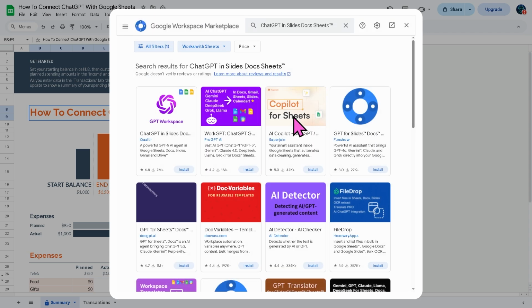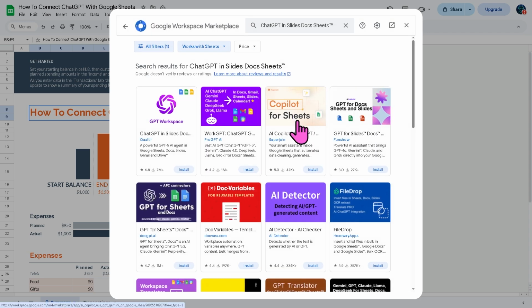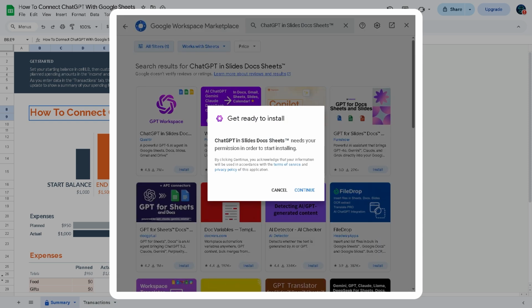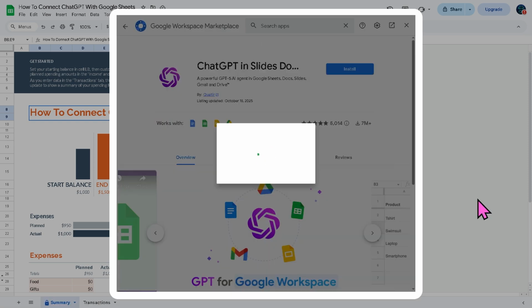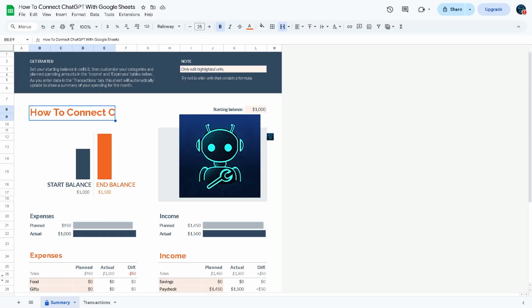Click on it. It'll take a little while. And of course, all I have to do from here is choose the first one, ChatGPT in Slides. All I have to do is very simple, okay? Click the Install button, all right? And click the Continue button. And that's it. You've just connected ChatGPT to Google Sheets. Connecting these two unlocks powerful productivity and automation capabilities.